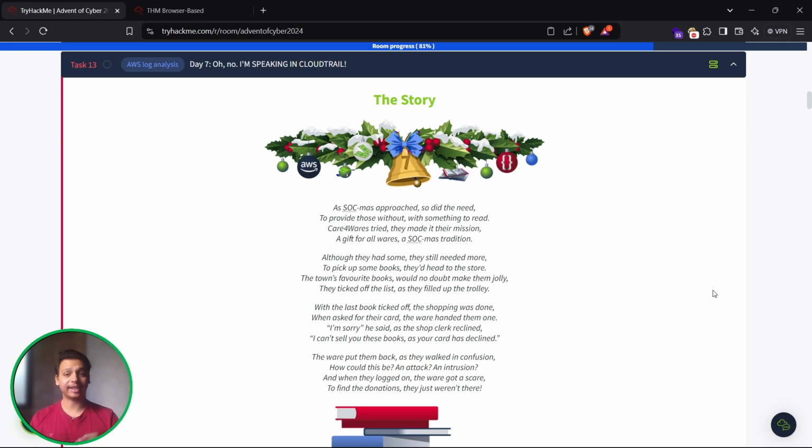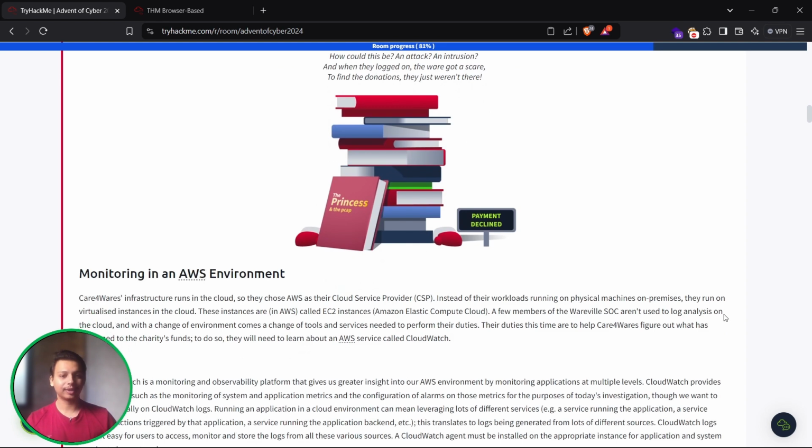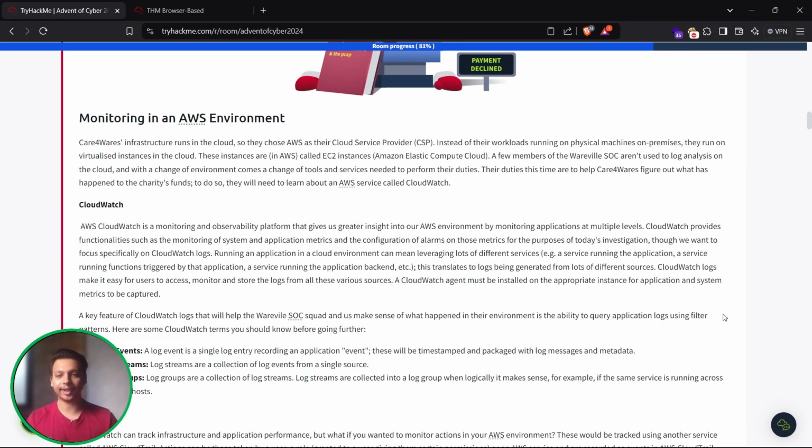So let's just start with the day 7 challenge, that is about, oh no, I'm speaking in CloudTrails. So this is just a story which we can see later on. So, monitoring in an AWS environment. Care for Where's infrastructure runs in the cloud. So they chose AWS as their cloud service provider, the CSP. Instead of their workloads running on physical machines on premises, they run on virtualized instances in the cloud. These instances are called EC2 instances in AWS, that is the Amazon Elastic Compute Cloud.